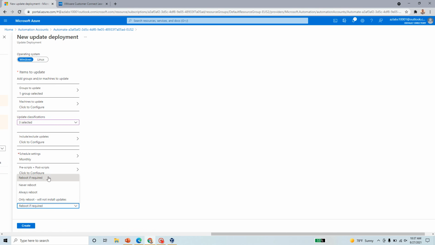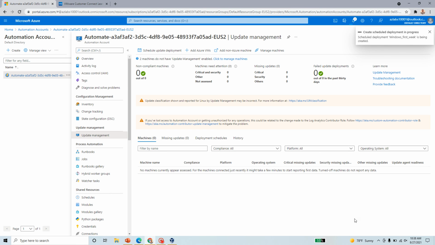And then the last thing is the reboot option. You can have it reboot if required, never reboot, always reboot, or only reboot, will not install update. I'm just going to go with the default one, reboot if required. If your update requires a reboot to have the proper functionality, you will need that anyway. Just make sure that you don't impact your production system, and that you're doing it at night or over the weekend. Now I'm just going to create this policy. Okay, so now it's creating, and the schedule deployment says it's created.